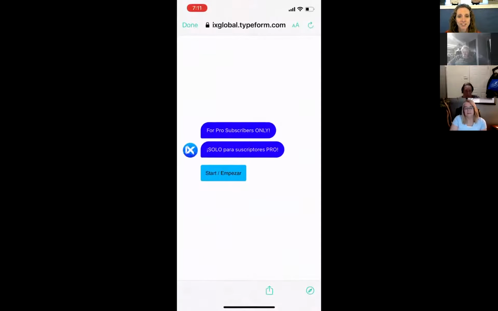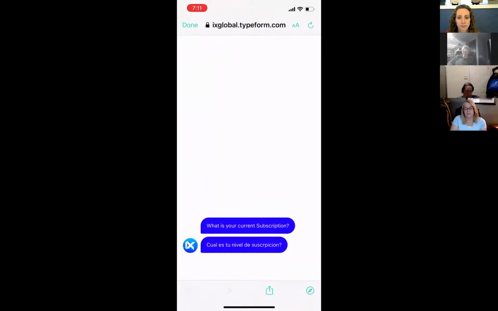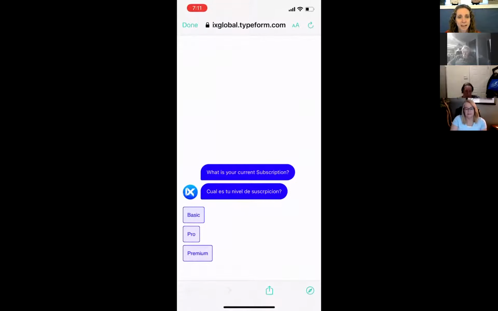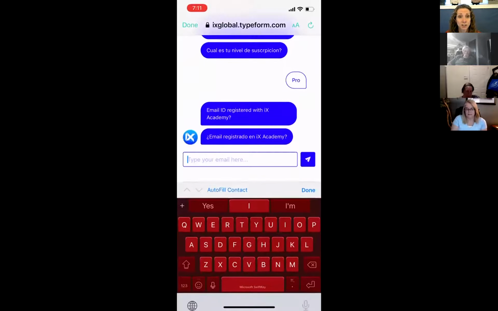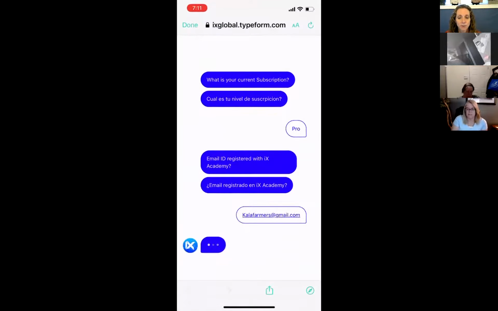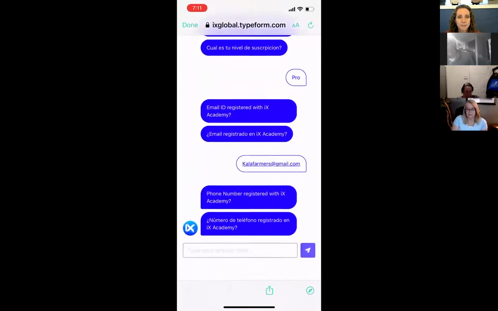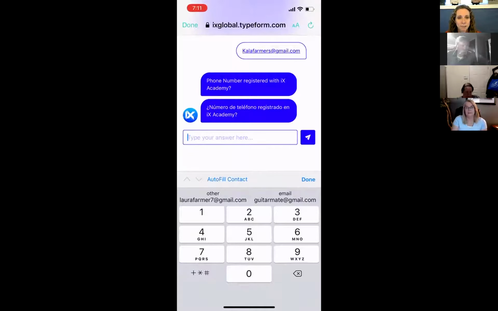And then this is just a bot. It's just asking you a couple of questions. So it's verifying what package you purchased. Then it's going to ask for your email address, and you use the email address you used when you enrolled with the company. And then it's going to ask for your phone number. And again, this is the phone number that you used when you enrolled as a brand partner with the company, because we're tying your back office to your app.